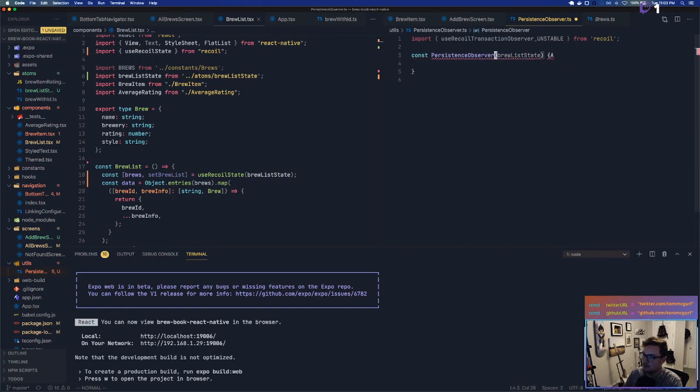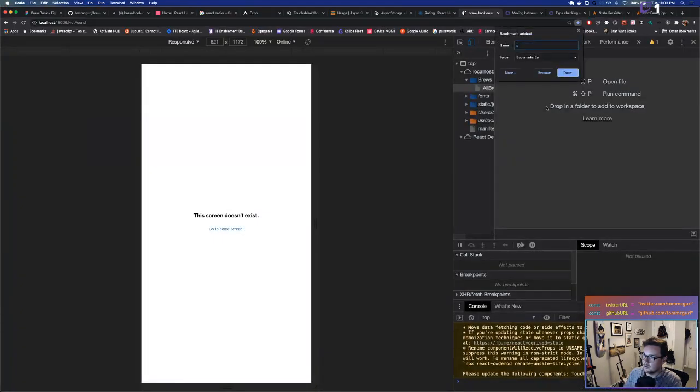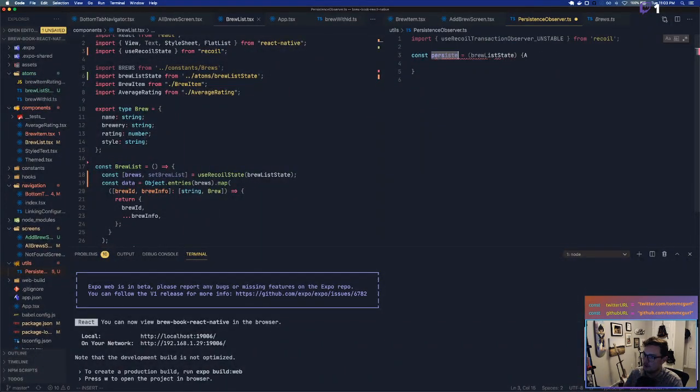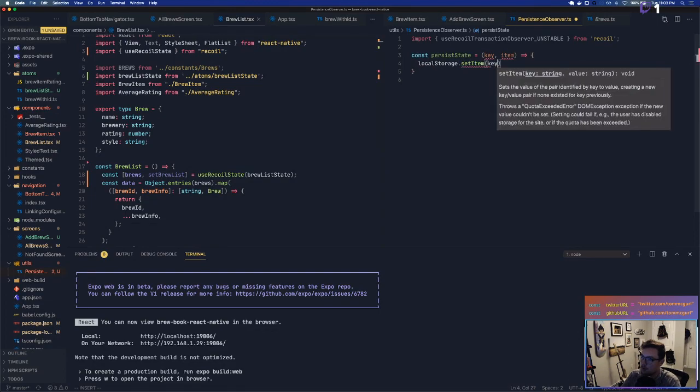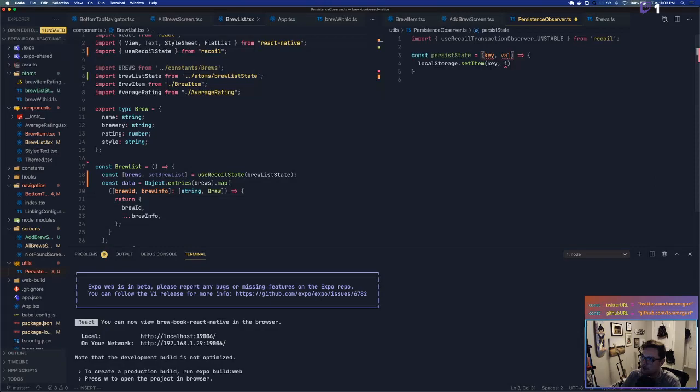So for now, we'll say const persistence observer. We'll actually call this persistState equals function, and we'll pass it the brew list state, and we'll pass it a key, and we'll make the key brews. So we'll say key equals item, and we'll say localStorage.setItem(key, value).